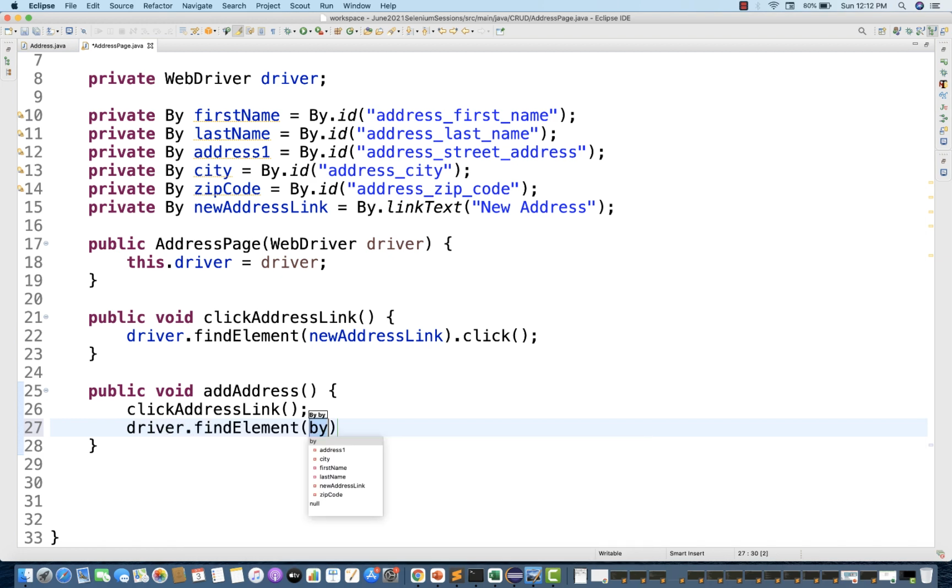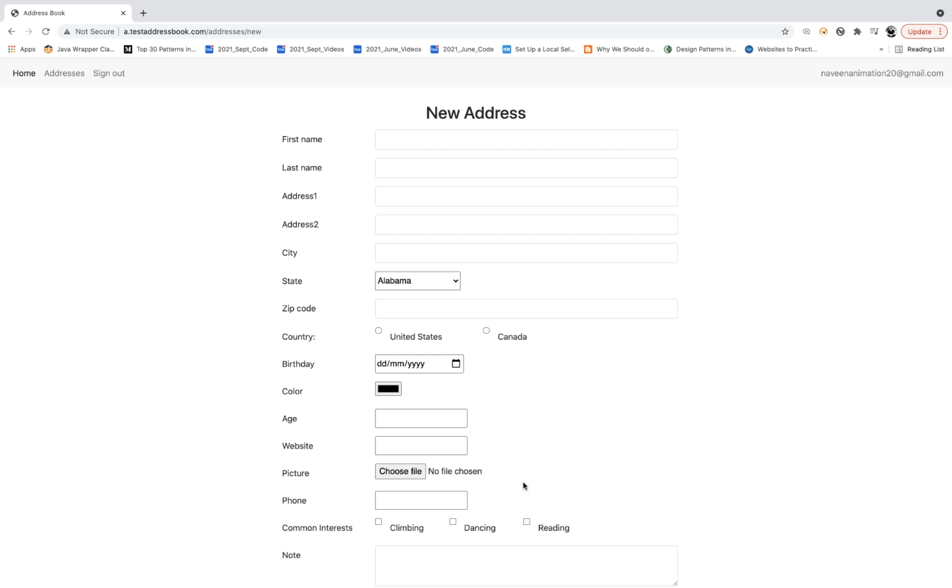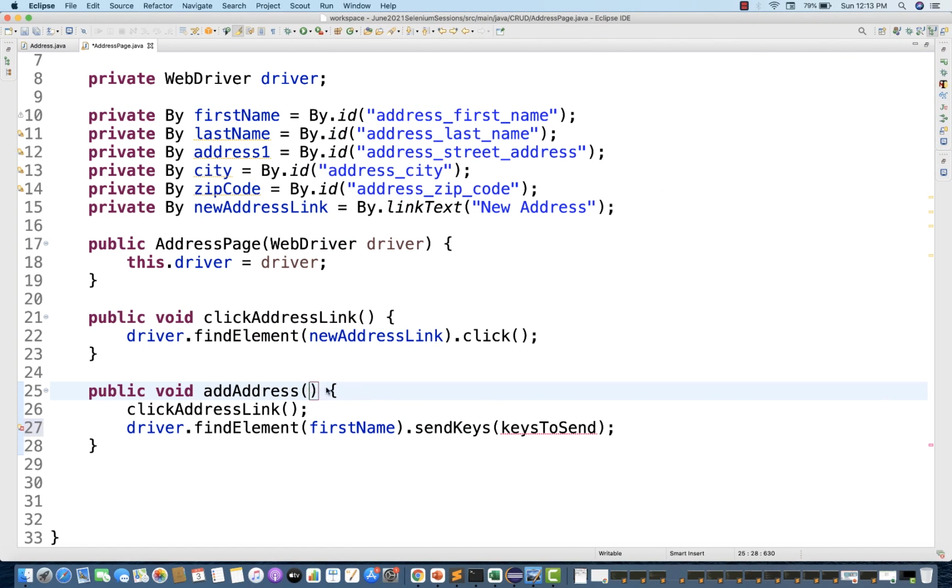Driver dot find element, and what exactly you want to add? The first name locator that you want to add, but dot send keys, which value, how exactly you will pass the value. So let's see, I want to pass first name, last name, address, city, zip code. It means 5 attributes I have to pass comma separated, 5 parameters that I have to use here. No, it's not recommended, and then too many parameters. Tomorrow, let's say you have to fill all these forms, 10 different values that I have to fill, 10 comma separated parameters and arguments we have to pass.